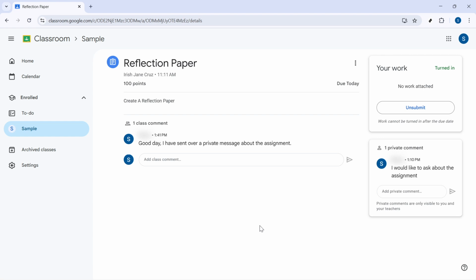On the assignment details page, locate the class comments section. Depending on your device and window size, it may appear beneath the instructions or off to the side. This section is where the public conversation lives. If your teacher has enabled class comments, you'll see existing messages here, along with the option to add your own. If you don't see this area, it may be collapsed or comments might be turned off for that assignment.